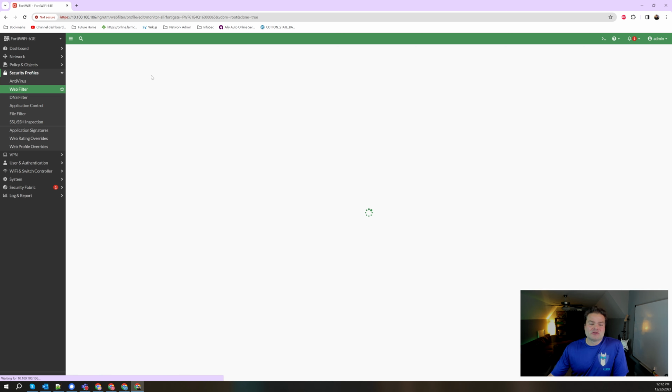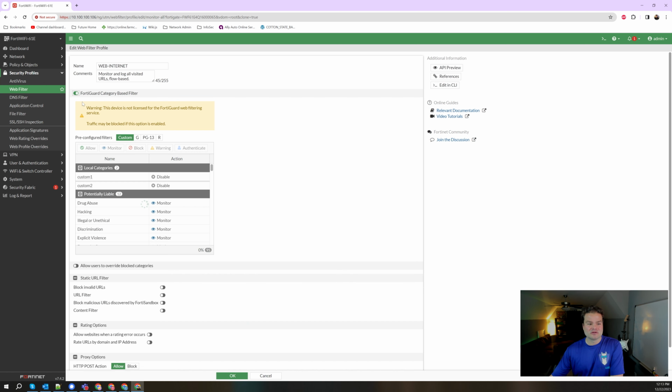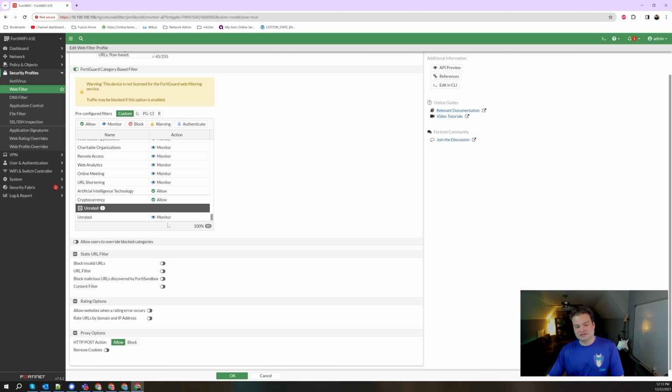For web filtering, remember, we want to see what's out there, right? So we're going to do web internet. I'm going to use the categories. I like to set everything to monitor. Why? I set everything to monitor because monitor will allow the traffic, but make a log of it so you can run reports. You can see what folks are going to.